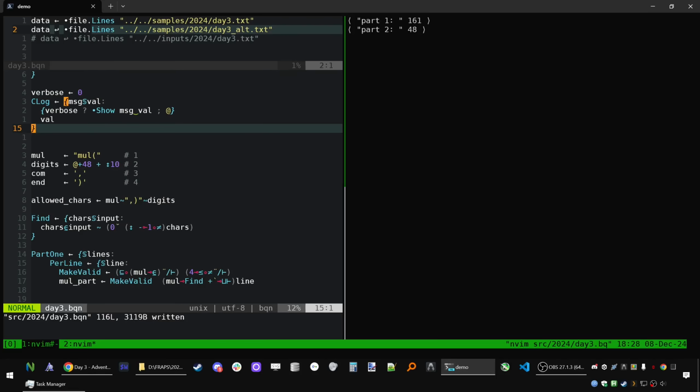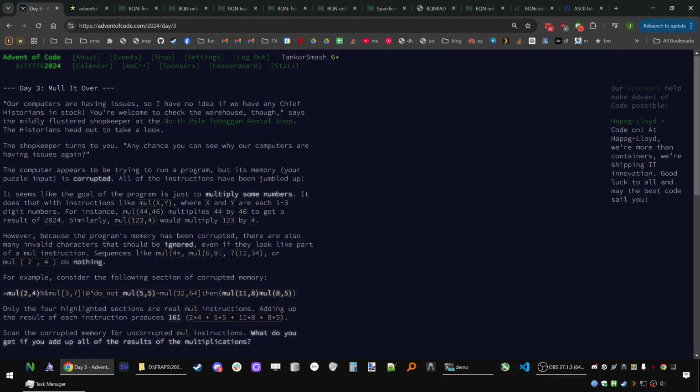As a reminder, the parsing for day 3 is basically you get a list of instructions, and you have to look for the multiplications that are valid. So mul 2 by 4 is valid, mul 3 by 7 is not, because there's square braces. Here is valid because it's normal. Here is invalid because it's unmatched, whatever.